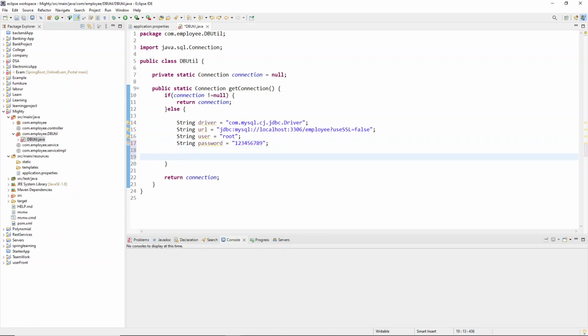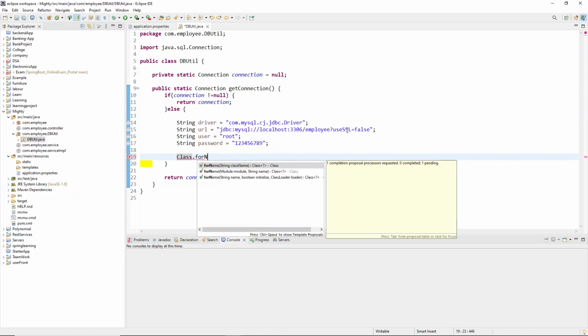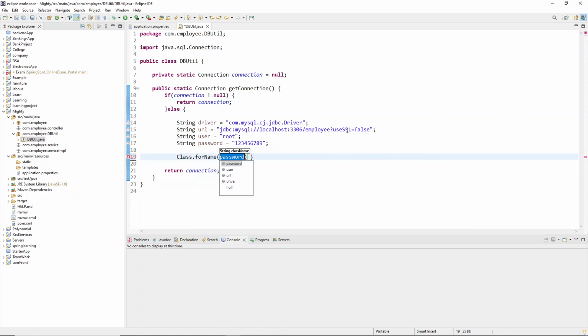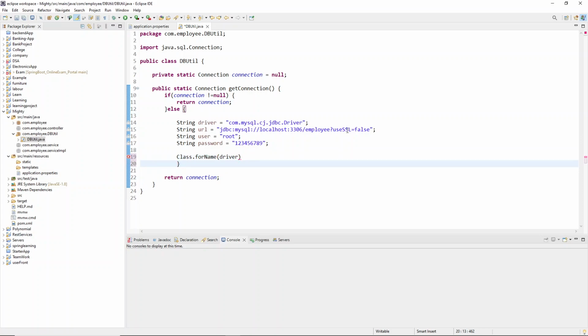Now observe, I am trying to give the connection, it will throw an error. I will show you. Class.forName, inside this give your driver. Now you can see, before trying to give a connection, it's already throwing an error, because a DB normally won't throw an error, it is going to throw exceptions, database exceptions or MySQL exceptions. So we need to handle those exceptions.